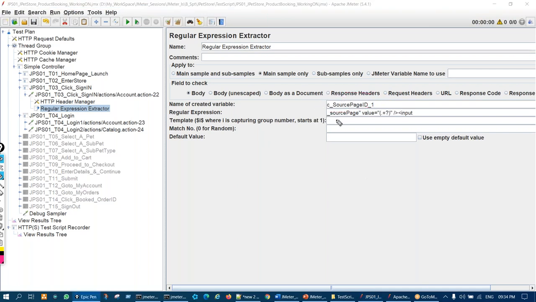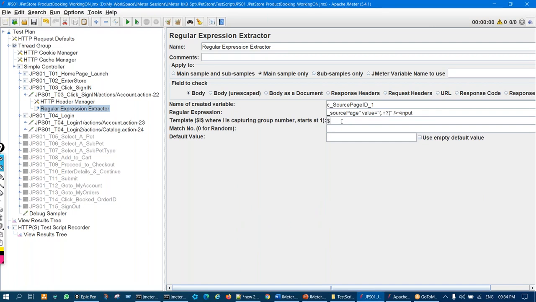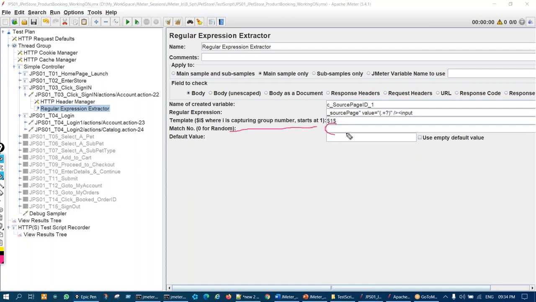And then in the third field you will give $1. Why $1? Again, we'll talk about that later on. For now let us keep $1. Now come to match number. This is the important one.